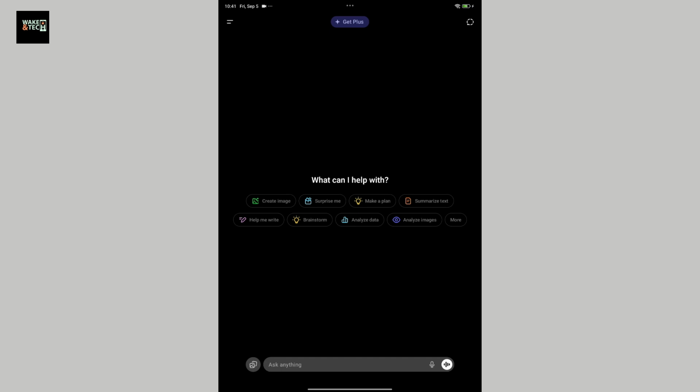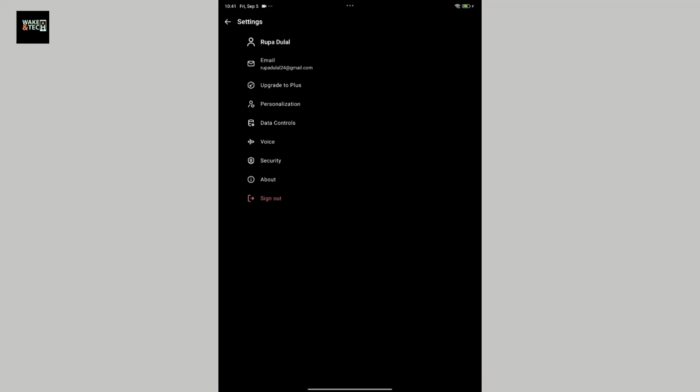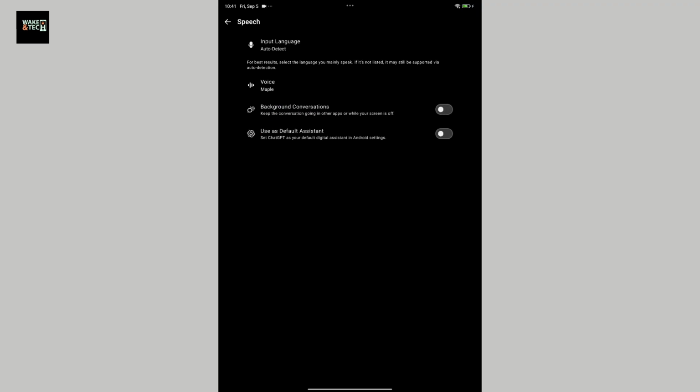And then once you get to this interface, tap on the two horizontal buttons at the top left corner. Now, go to the bottom of the screen and tap on your username. This will take you to the settings menu where you'll need to tap Voice. Now, click on the voice option from the menu.